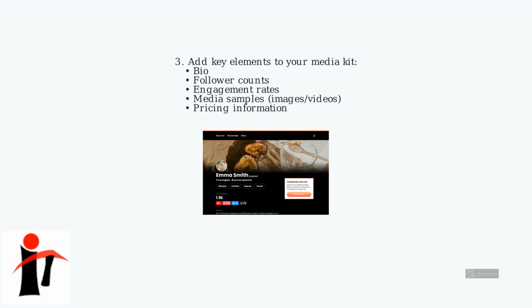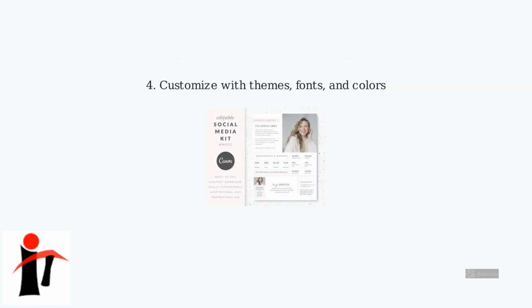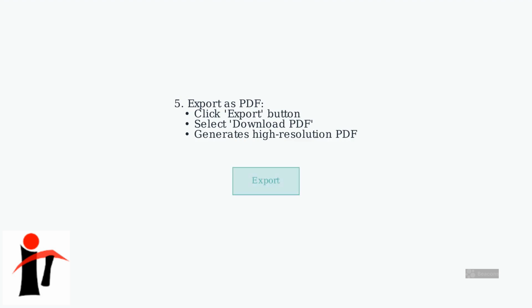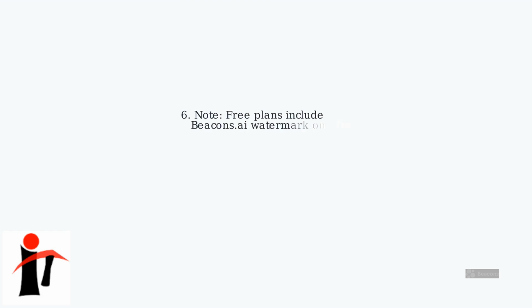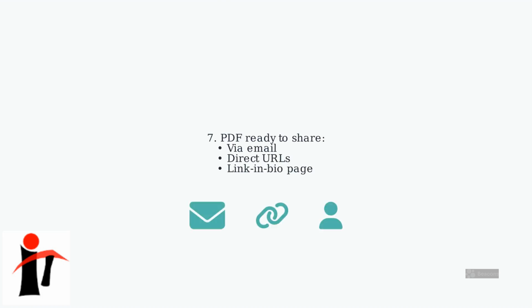pricing information. Customize the kit with your preferred themes, fonts, and colors to align with your brand. When your media kit is complete, locate the Export button, then select Download PDF. This will generate a high-resolution PDF file of your media kit. Note that free plans include a Beacons.ai watermark on the exported PDF. This PDF is now ready to be shared via email, direct URLs, or hosted on your link in bio page.